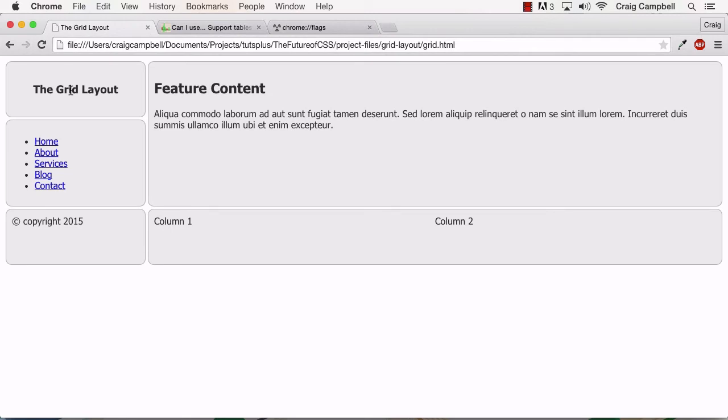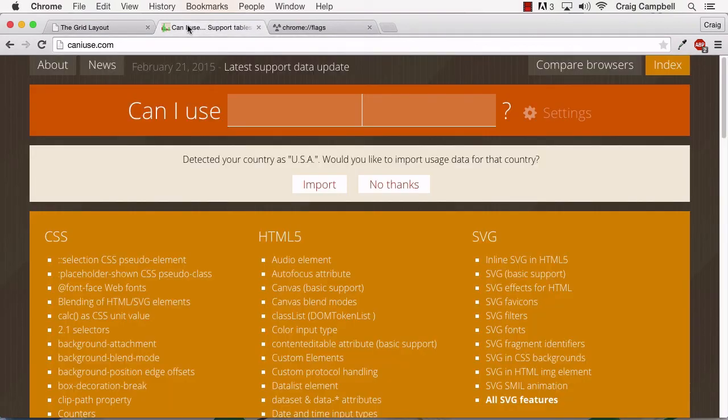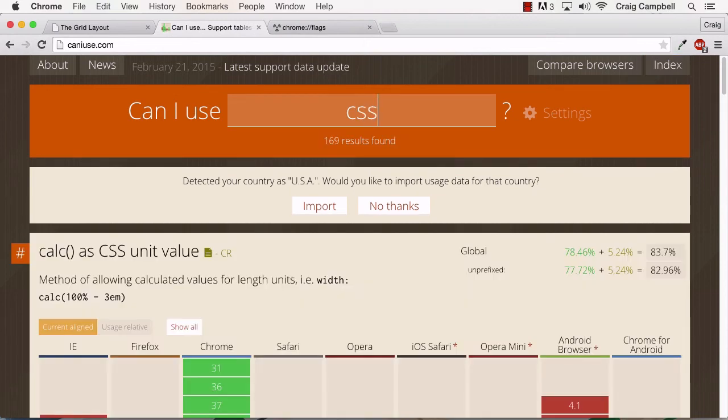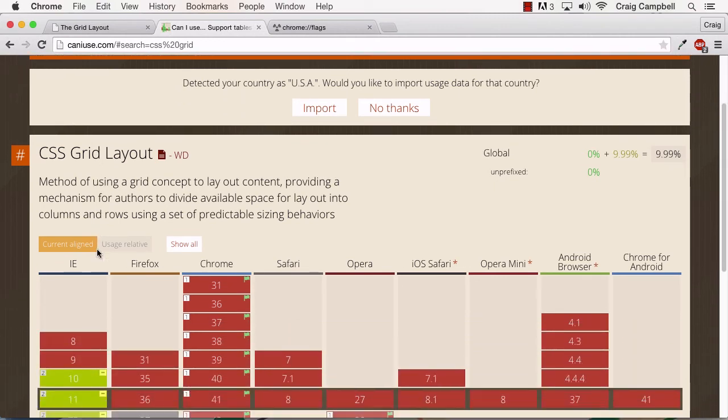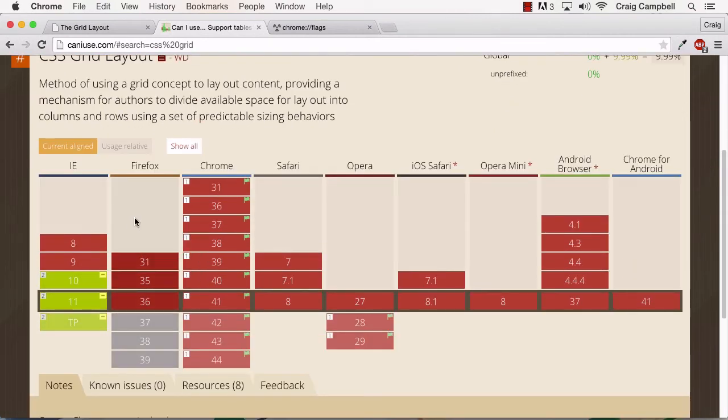I thought that now would also be a really good time to show you another website, and that website is called caniuse.com. You might be familiar with it, but if you're not, it's a great way to tell what browsers support the feature that you want to use. So for our example, we want to try the CSS grid layout. So let's try just typing in CSS grid, and sure enough, it shows up down here. So we can scroll down and see the browsers that support it.